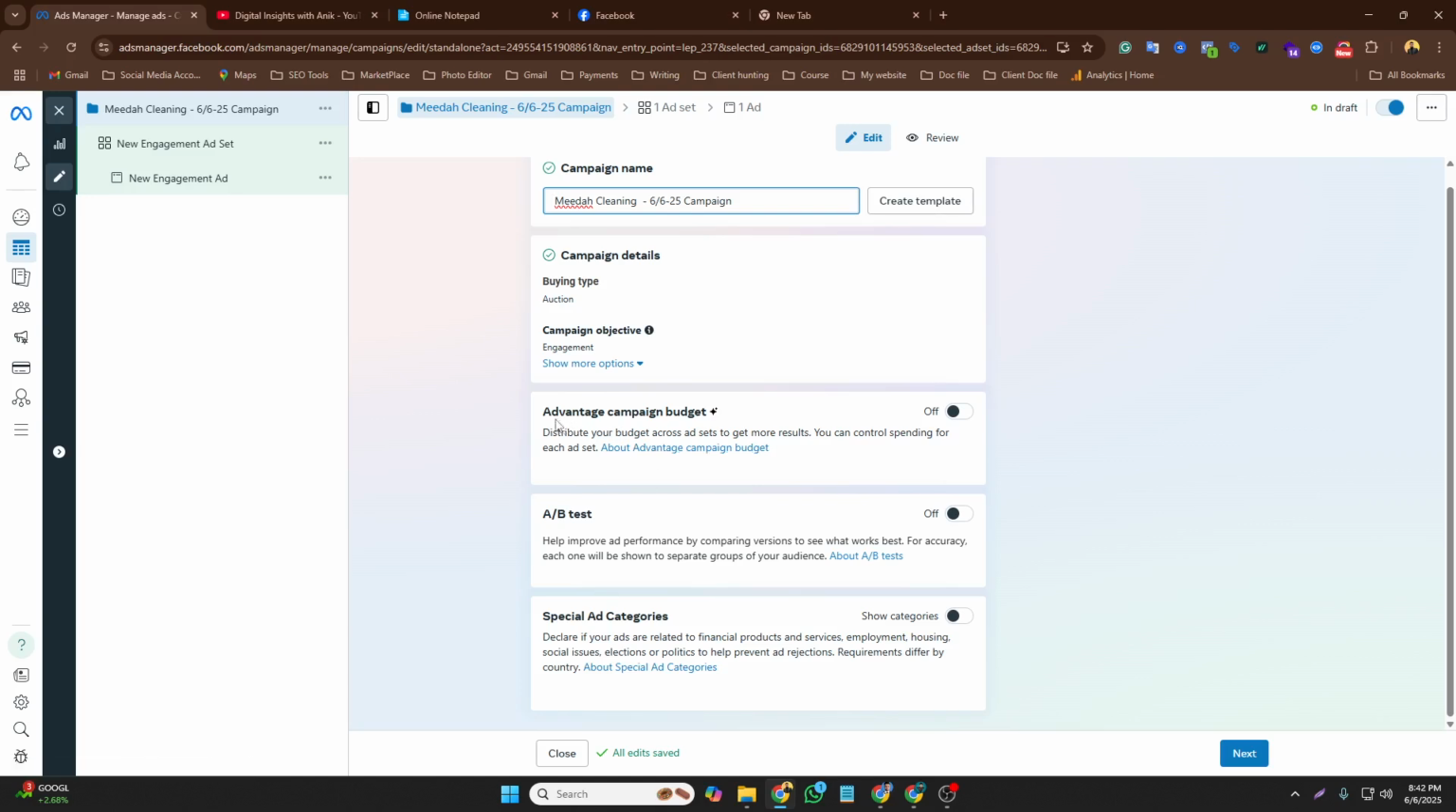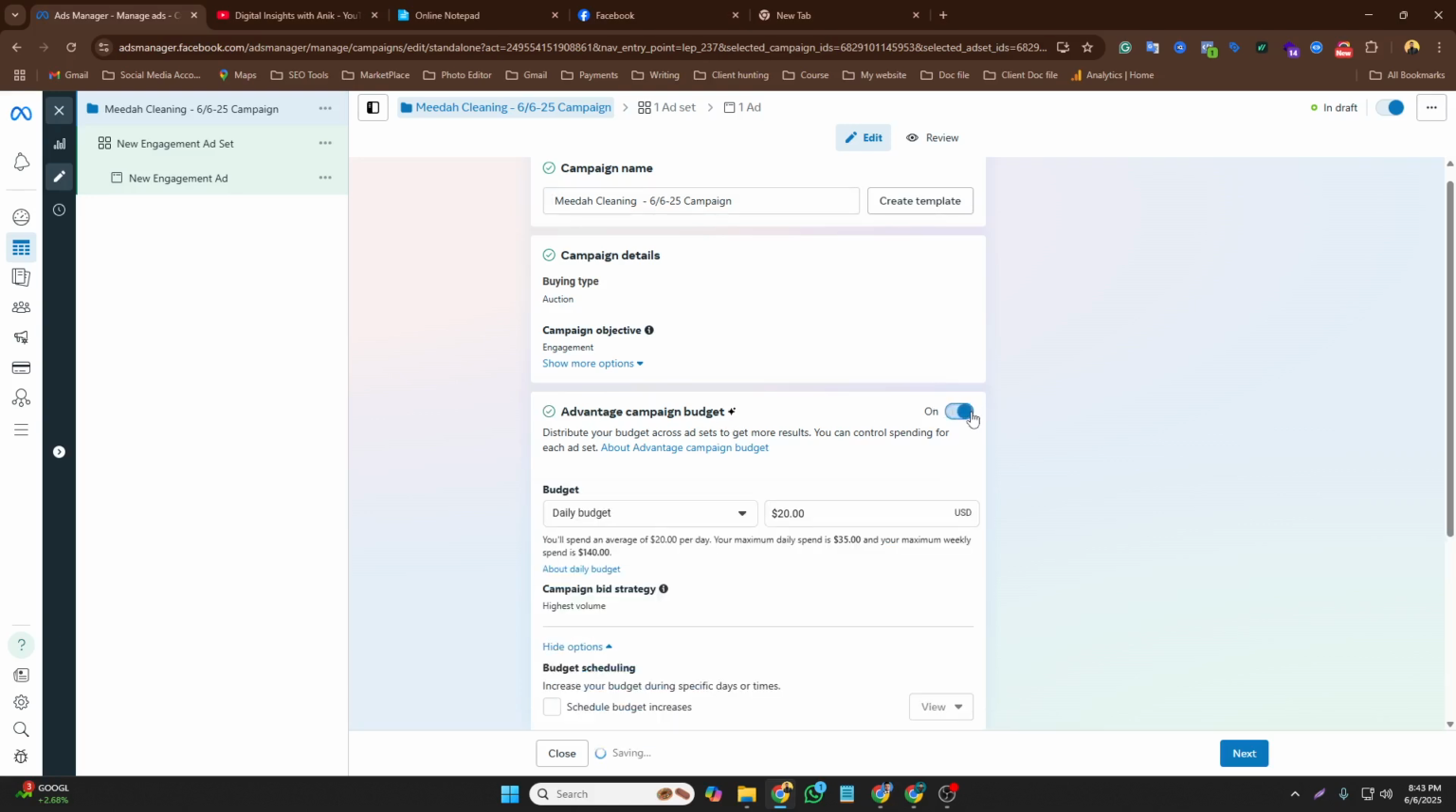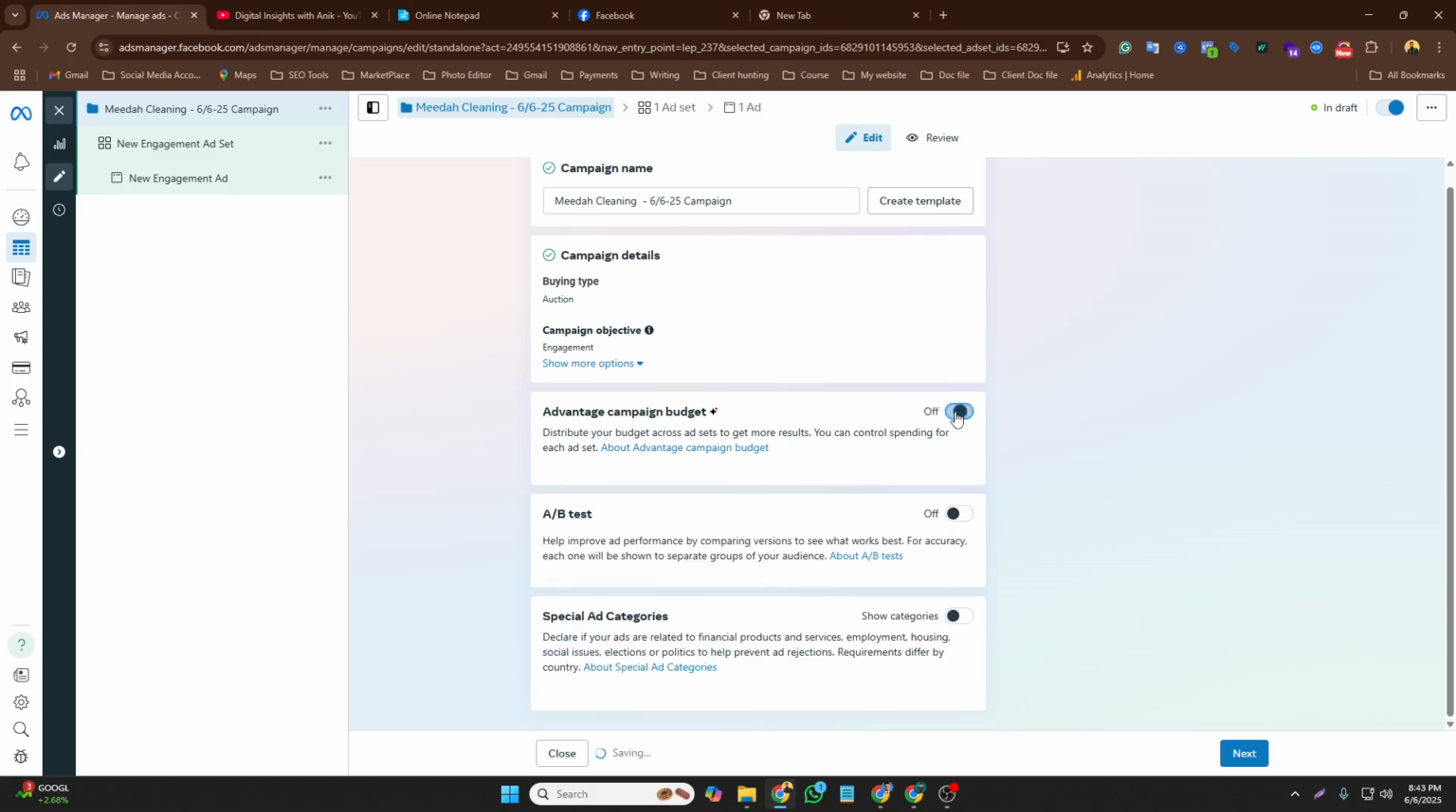So here is Advantage+ campaign budget. If you are running multiple ad sets, you can enable campaign budget optimization, CBO. Set a daily budget that fits your goal, like $10 or $30 per day. But I'm not going to use this AI based budget option. I'm going to click next.